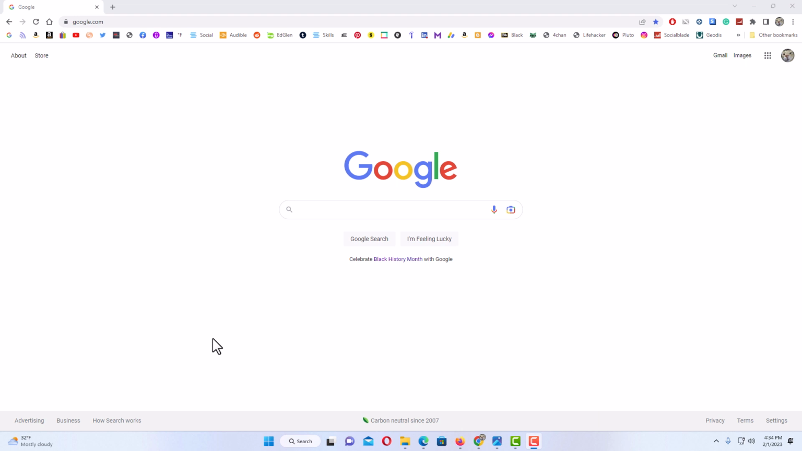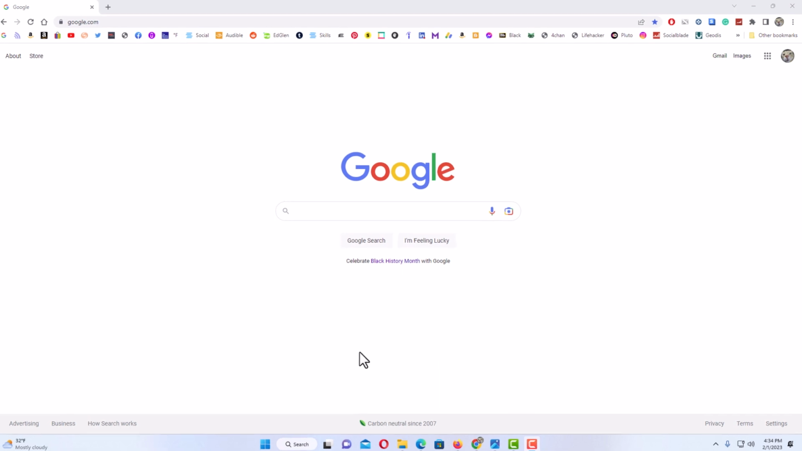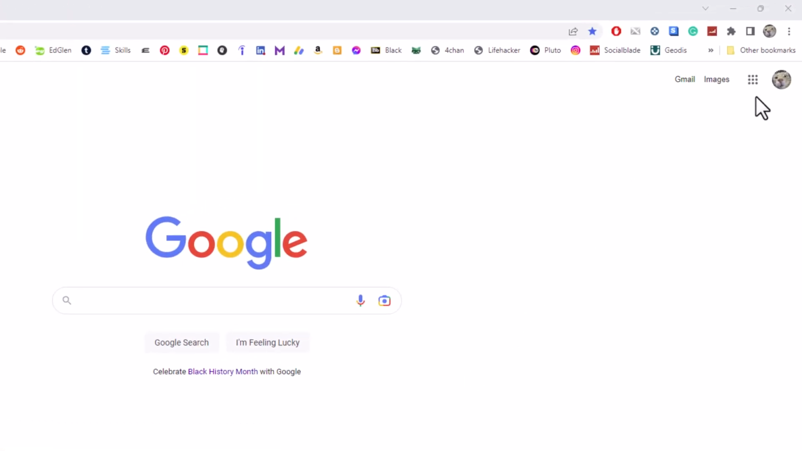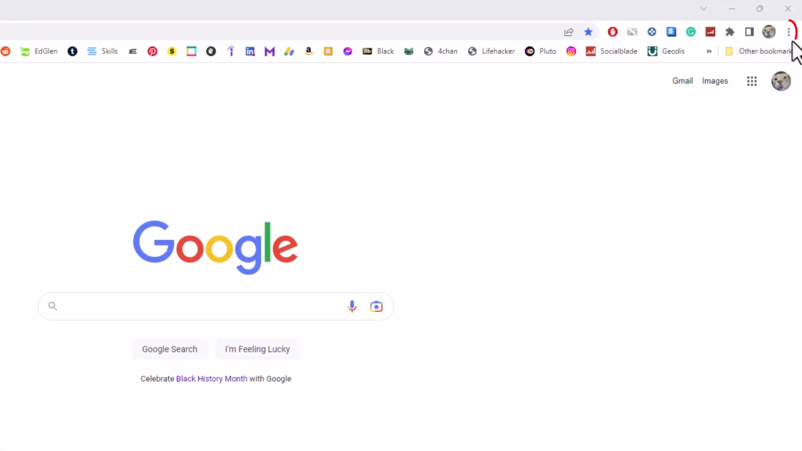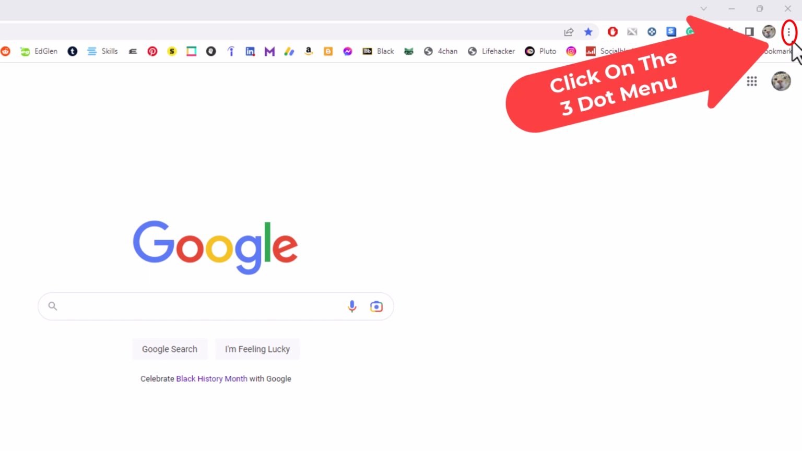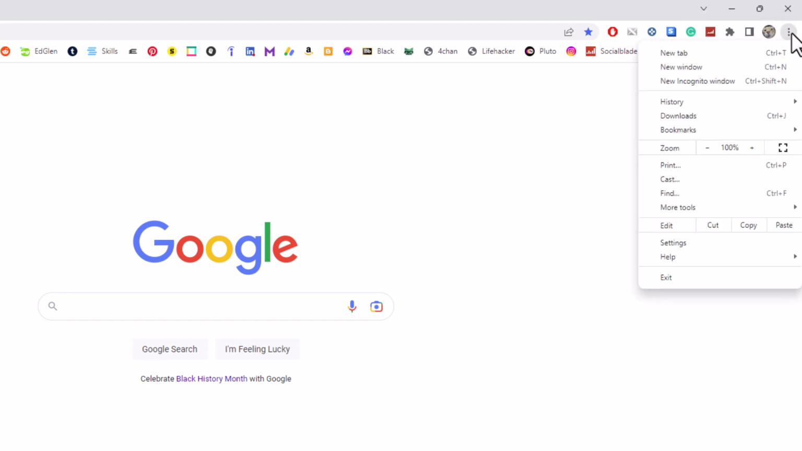Normally, your browser will update in the background automatically while you're using it. You can always check to make sure there's no updates for your browser. The way to do that, you want to go up to the upper right hand corner and click on the little three-dot hamburger menu. I'm going to click on that.